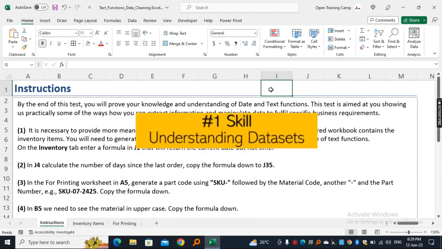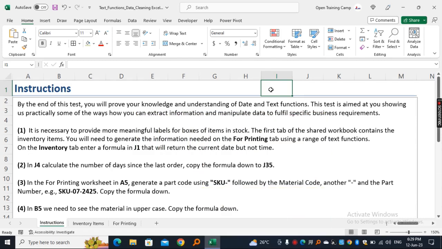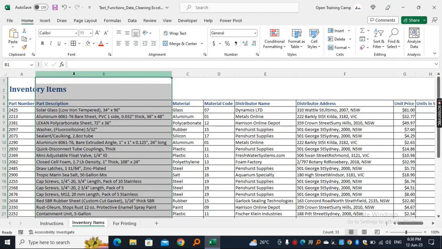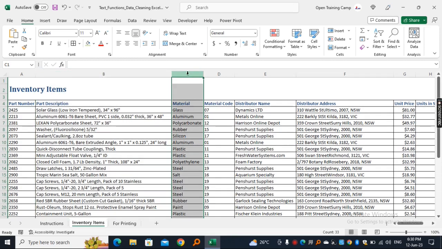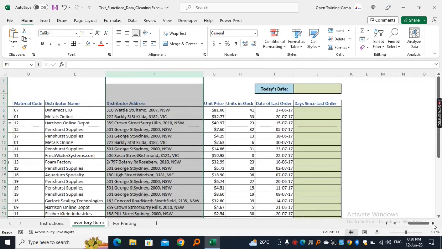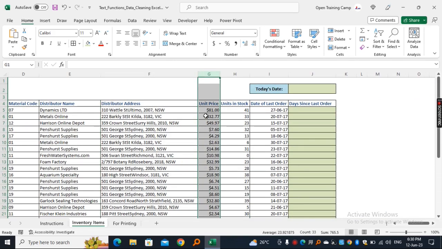Now, number one skill that you need to have every time you're given a test like this or a data set that looks like this, you need to first understand the data. Now, this is an inventory list. Basically, someone is maintaining an inventory list at their offices and they are keeping the part number of all the products, the part description of all the products that they have, the material themselves, the material code, the distributor name who sells these items to them, the distributor address, and also the unit price for each individual material, the units that are currently in stock, and the date of last order.